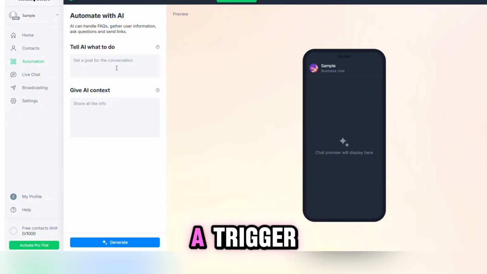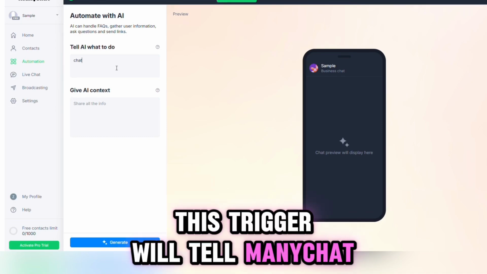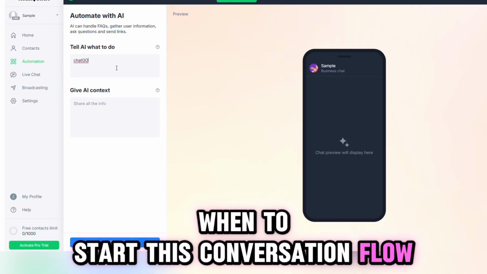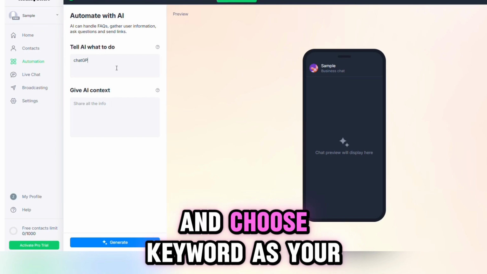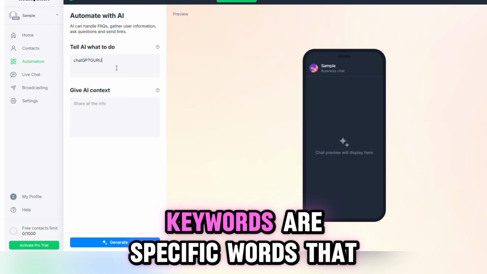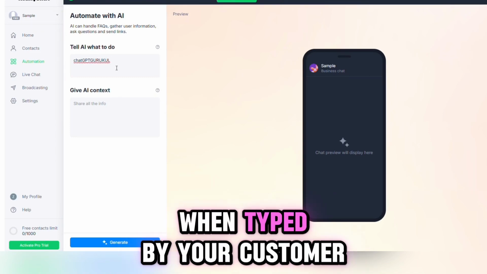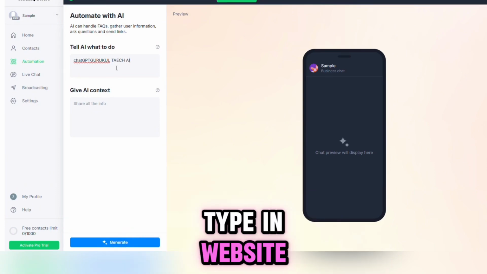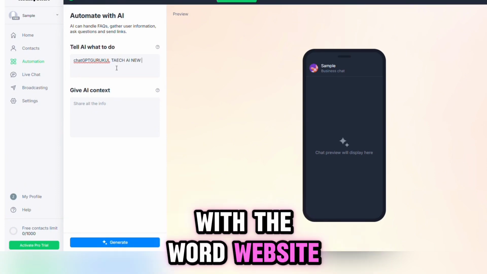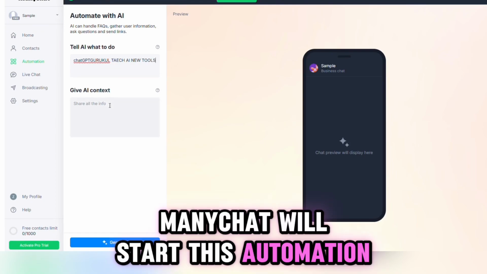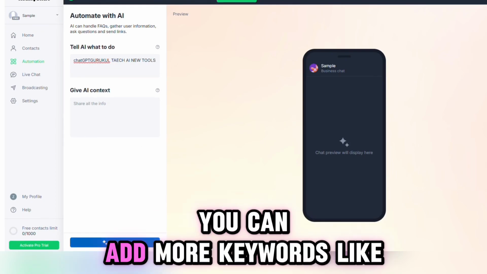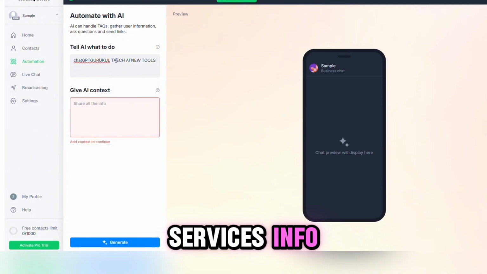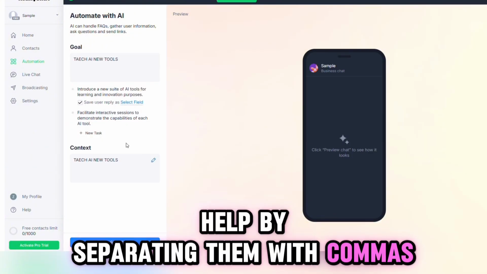Next step is to add a trigger. This trigger will tell ManyChat when to start this conversation flow. Click on Add Trigger and choose Keyword as your trigger type. Keywords are specific words that when typed by your customer will activate this flow. For example, type in website. So whenever someone messages you with the word website, ManyChat will start this automation for them. You can add more keywords like services, info, help by separating them with commas.